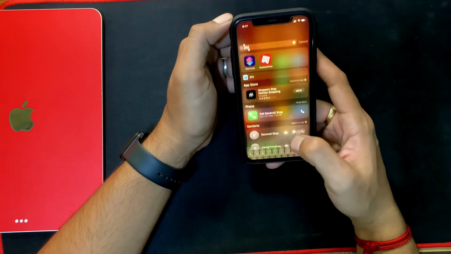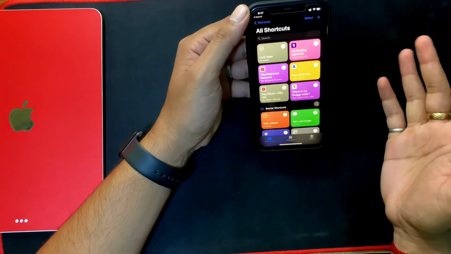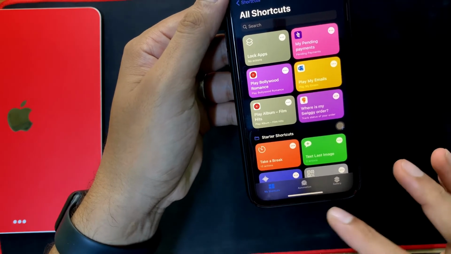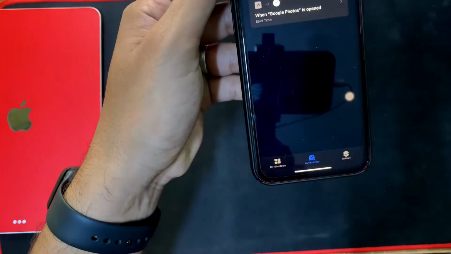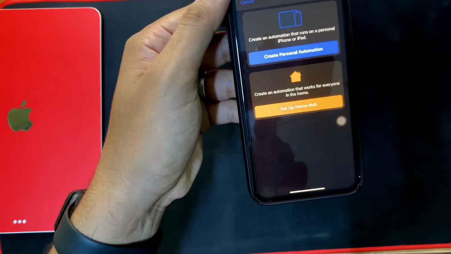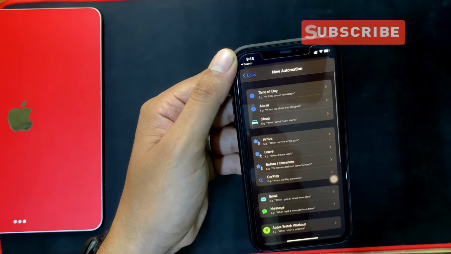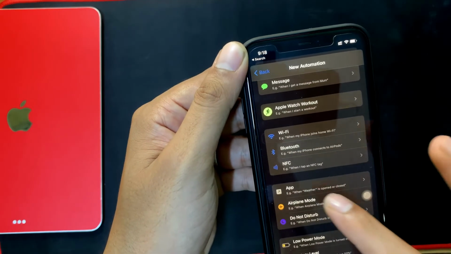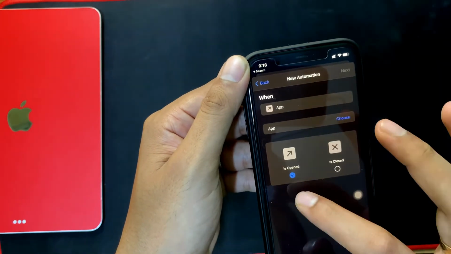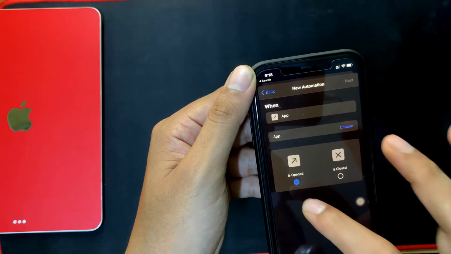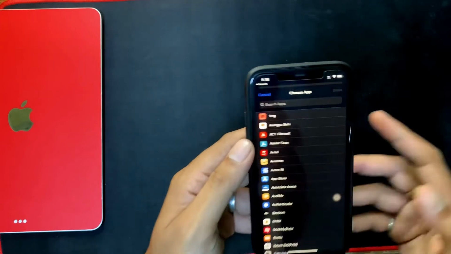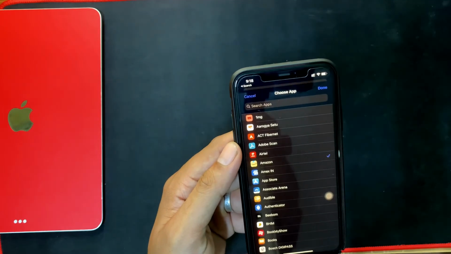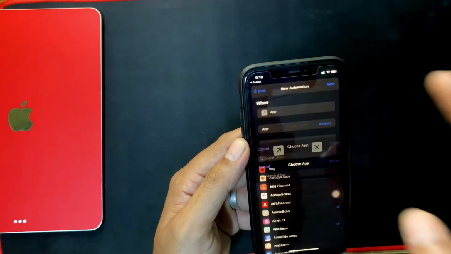So guys, the first step is go to your Shortcuts app. Then in the bottom bar you will see three options. In that, go to the Automation tab. Then click on the plus button, then tap on Create Personal Automation, then go to the option that says App, tap on it, and keep it on "Is Opened". Then choose whichever app you want to lock. For example, I want to lock my Amazon app. Then click on Done.